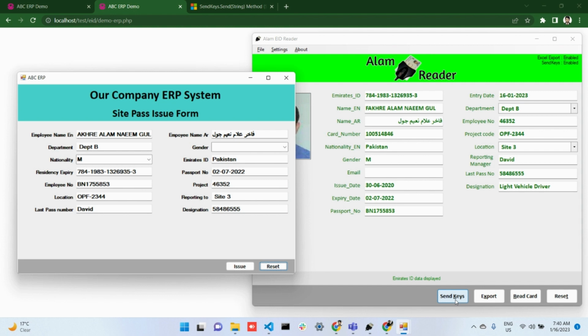But it seems there is something wrong. It pasted data in wrong text boxes. Let's analyze the pasted data. Gender is empty, and the value of gender is entered in nationality, and nationality is entered in Emirates ID, and so on.